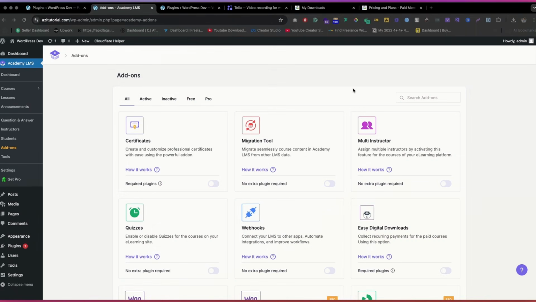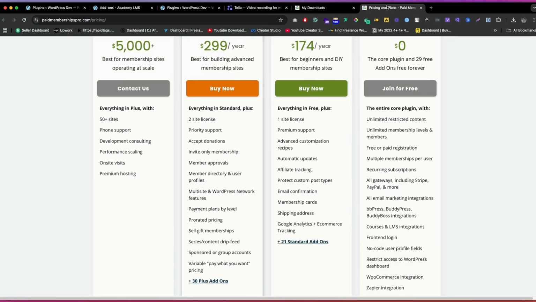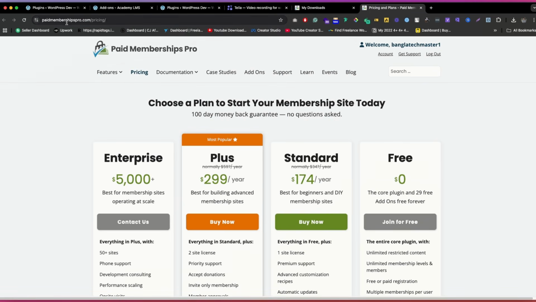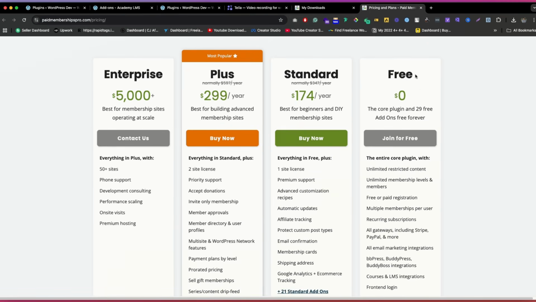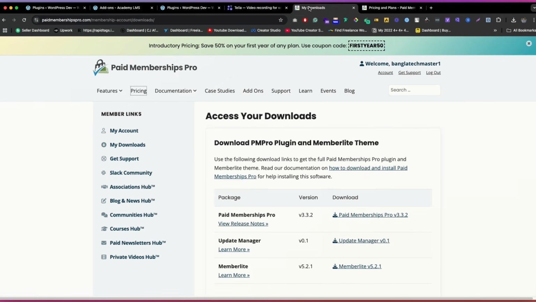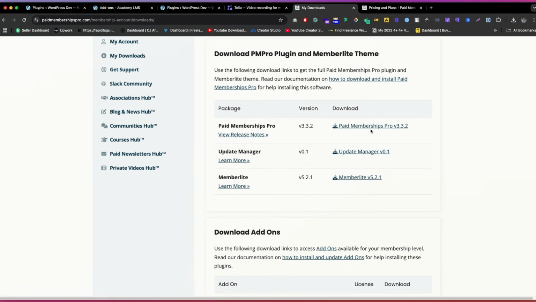Now we need to install another plugin, Paid Membership Pro. If you search for Paid Membership Pro and get to their website, go to the pricing and you'll get a free option. Just click on Join for Free. When you've created an account and logged in, click on My Account, then click on Paid Membership Pro, and then you'll get this plugin.